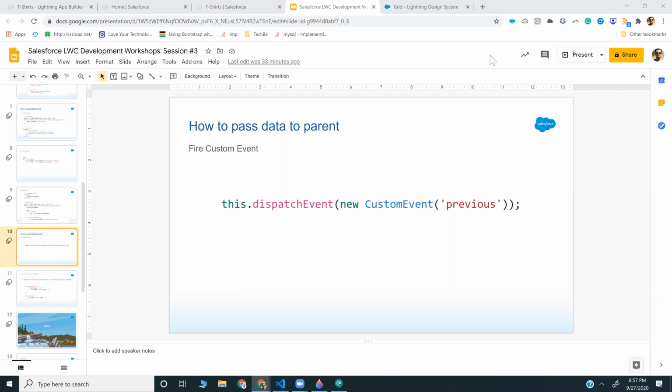I think there were some questions in the chat as well. How can we pass multiple parameters to parent? Yeah. You can pass multiple parameters to a parent using one event, or if you need, you can fire multiple events. We are going to see that. Let's see if we have any more questions.